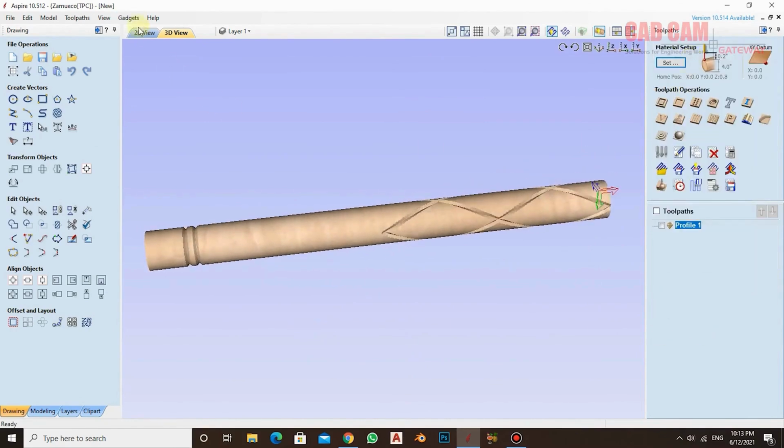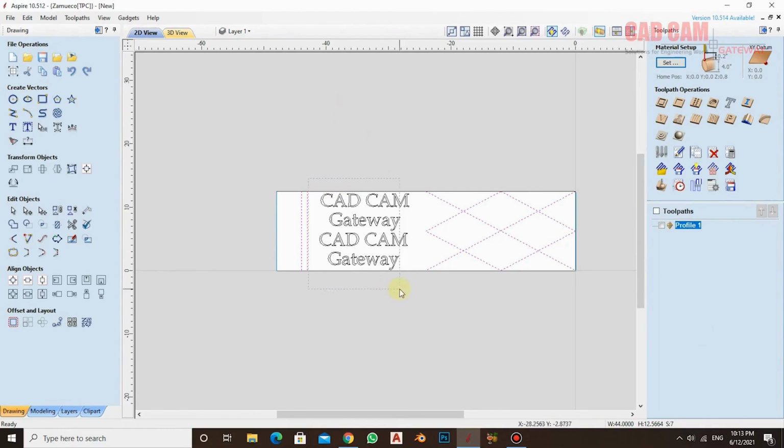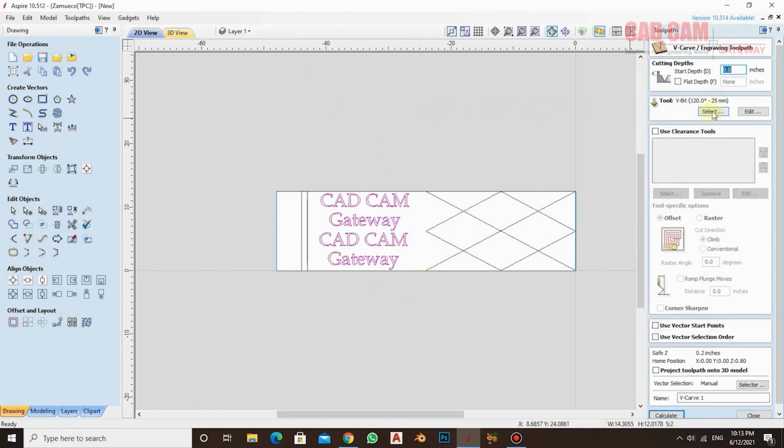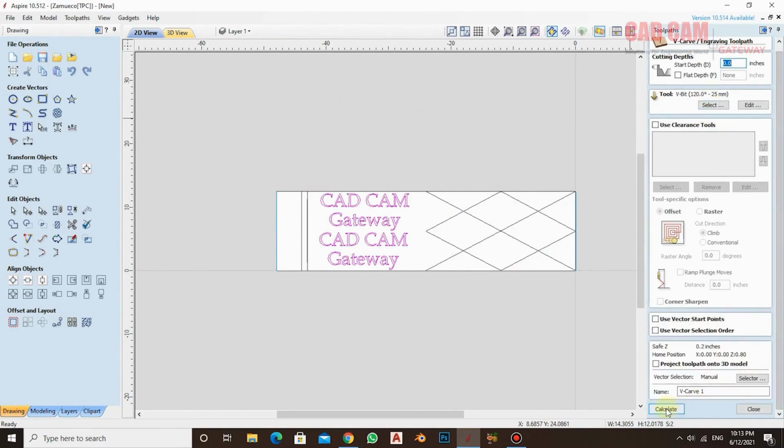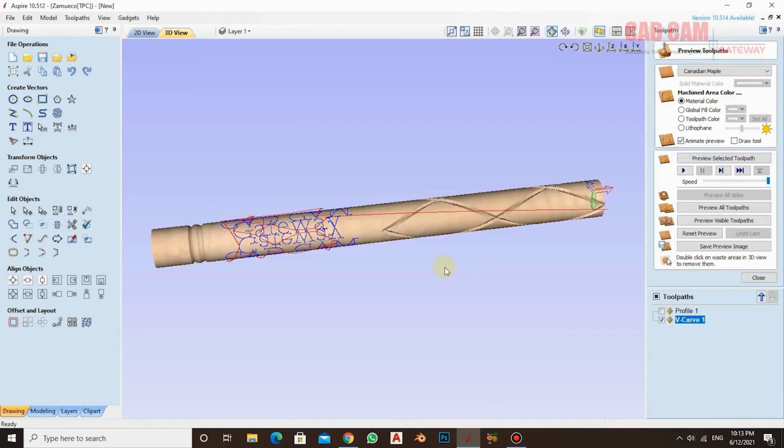Let's close this and go to the 2D view. Now I'm selecting the text here. After selecting the text, I'll use the V-Carve tool here. In V-Carve, I have selected this tool for it. If you keep all the tool settings the same, your program will be created. After coming into V-Carve, I calculated it, and you can see that the design has also been applied here.